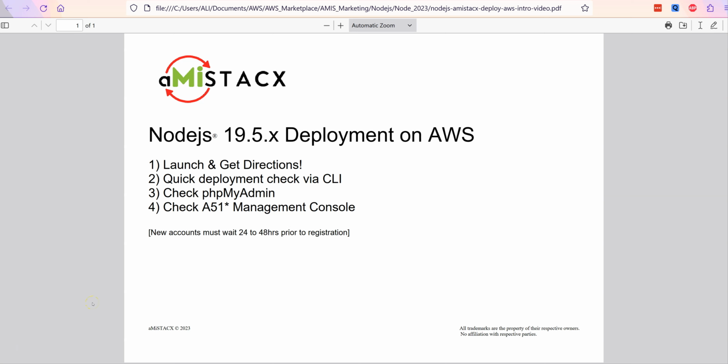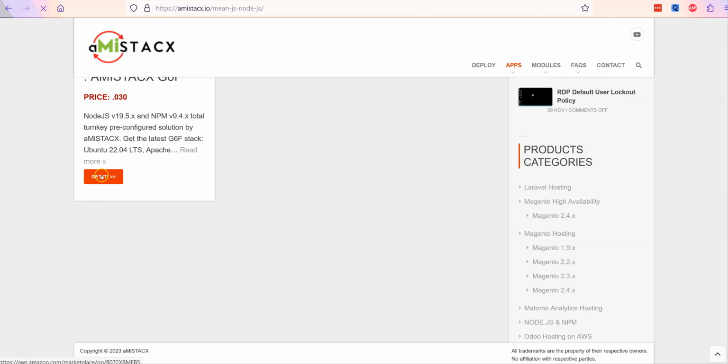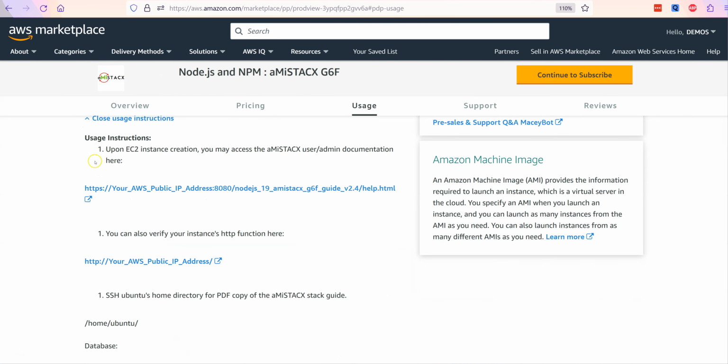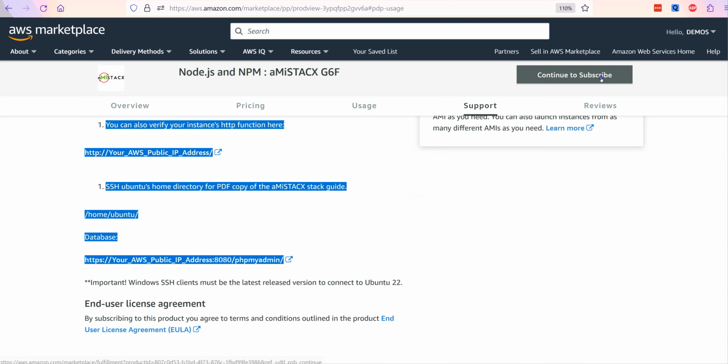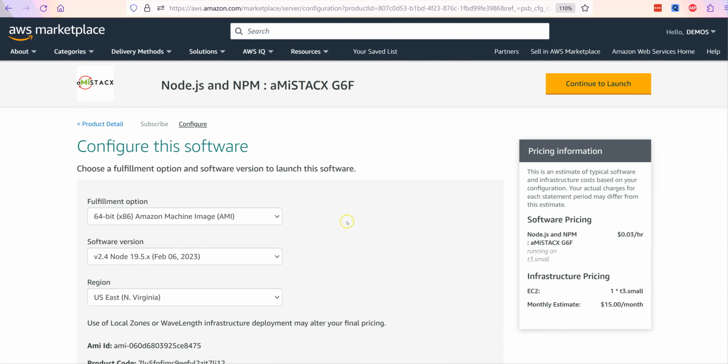Welcome to an AMI Stacks deployment for Node.js 19.5 open source on AWS. Our development stacks are for advanced users with technical skill and experience. Copying the usage information to a text editor is suggested for easy reference. Make sure you review the listing terms, pricing, and ask all questions before you deploy.